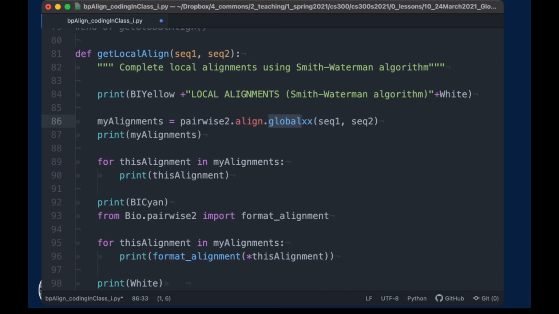Can anybody think what the function might be that does local alignments? Yeah, I'm just going to change that to local. I think that's all it is. So I've just changed this line here, which says global, to local, and I'm saving it. So now I'm going to go back and see whether this actually runs.